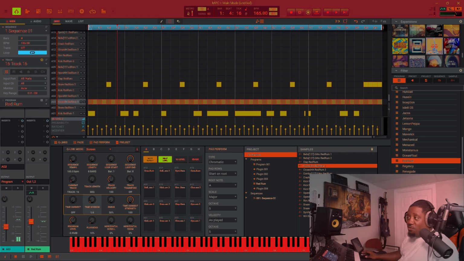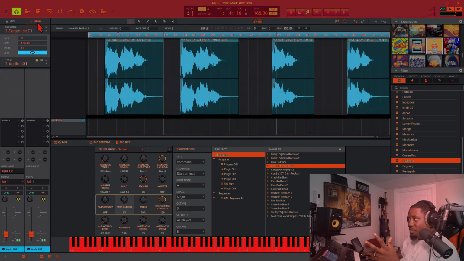Alright, I'm liking that so far. So what we gonna do, let's pitch it up 3. So if we pitch the whole entire beat up 3, in the MPC we gotta go to the audio and pitch those up 3. So we gotta come here and pitch them up 3. Let's mute the audio track. Let's mute this and just listen to everything else pitched up 3.